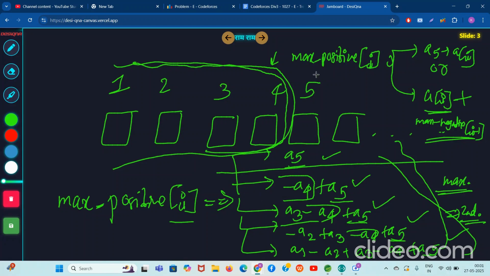But you can do it by just writing a simple formula. Max positive I is what? Max positive I is nothing but either you take ai, or you take ai plus max negative I minus 1. Meaning if you considered all the negative sums ending at index 4, whichever one was the best of them, add them with a5.